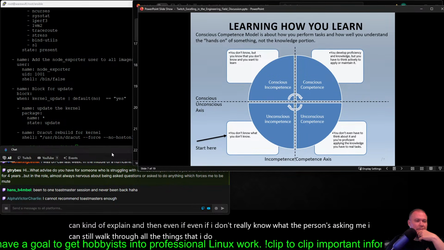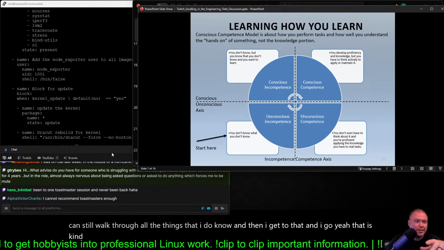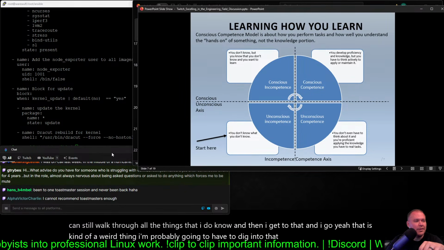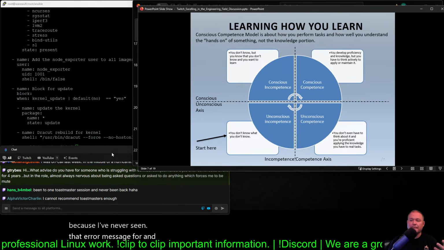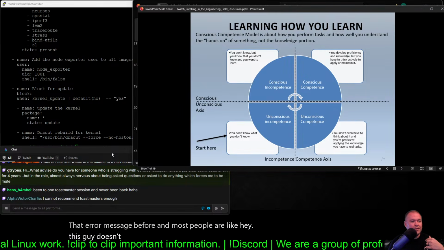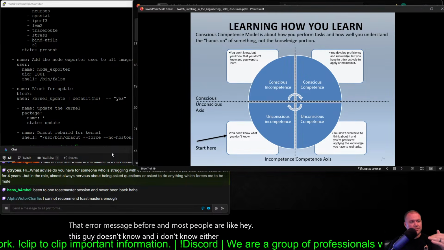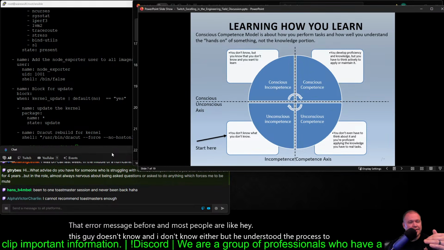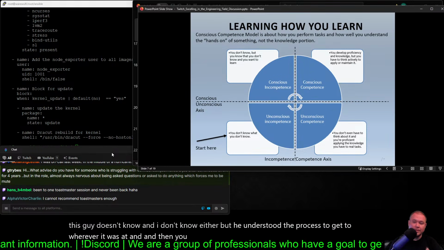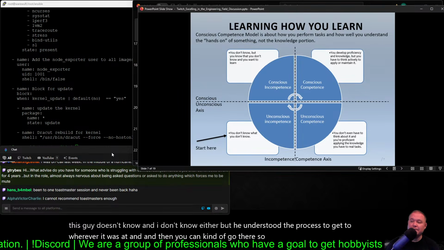And then I get to that and I go, yeah, that is kind of a weird thing. I'm probably going to have to dig into that because I've never seen that error message before. And most people are like, hey, this guy doesn't know and I don't know either, but he understood the process to get to wherever it was at, and then you can kind of go there. So, anyways, that would be maybe something.